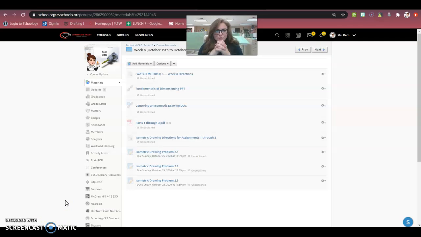I'm just going to quickly go over what we are doing this week. Last week we talked about orthographic sketches. I had you center orthographic sketches inside of a border and title block that you learned in the previous week. This week we are building on that, and now we are learning how to draw our isometrics and centering our isometric sketches inside of a border and title block.